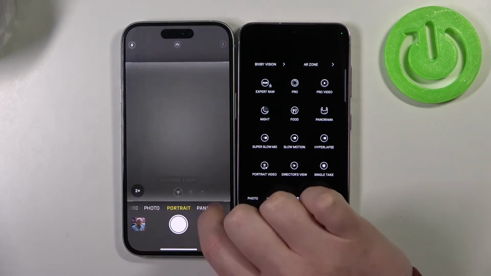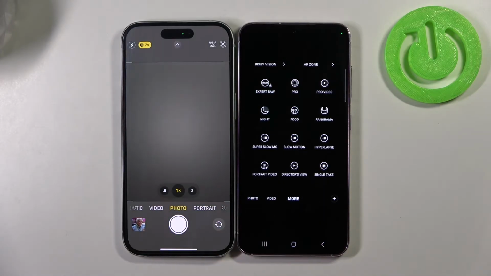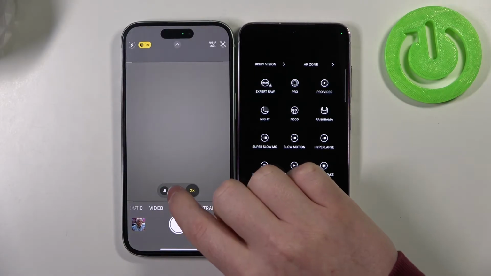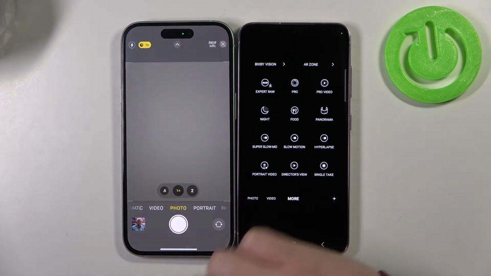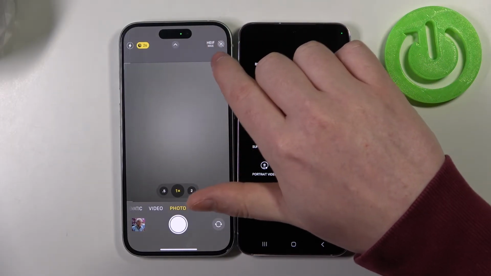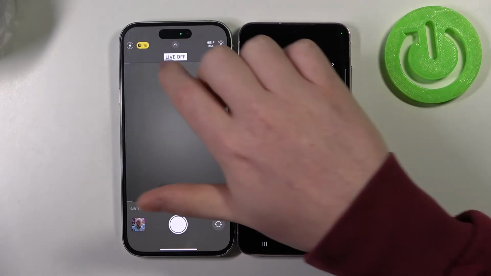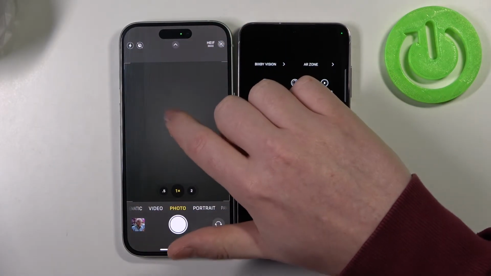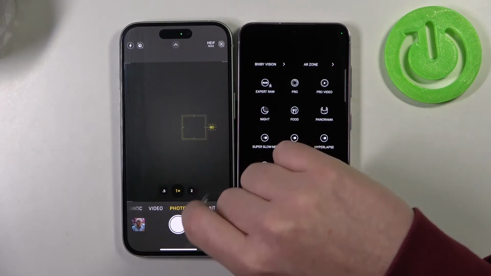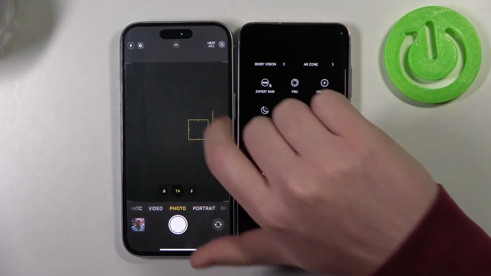And when it comes to the iPhone, we don't get as many options, and here we can just go for the photo mode, adjust the zoom. You can also enable or disable HEIF max and enable or disable the light view, and also adjust the brightness by clicking on the screen, and here you can adjust that slider.